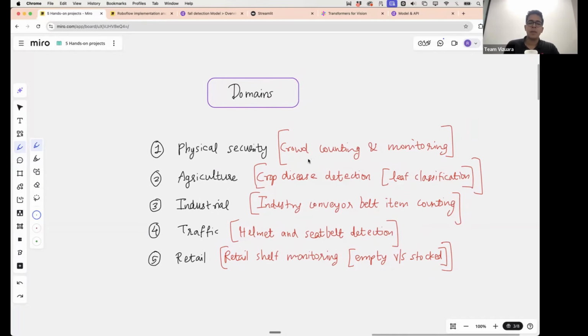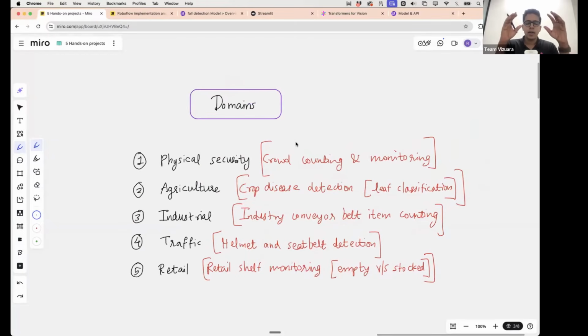So in physical security, the problem is if you have a crowd, counting the crowd and monitoring the unique IDs of the people who are entering and going. Basically, the people who are coming and going can be a different set of people. There is an incoming door and there is a door through which people go out, right? So it could be that. In agriculture, it could be to identify different types of crops, or to identify crop versus weed, or to identify a certain type of disease in a crop. So healthy leaf versus not healthy leaf.